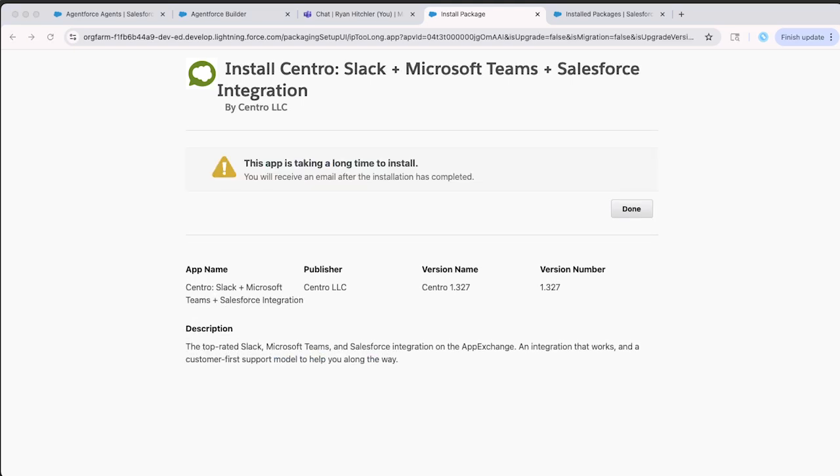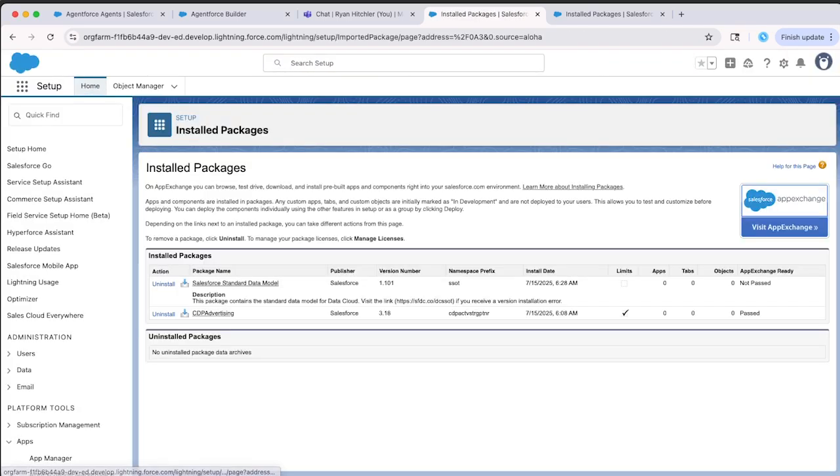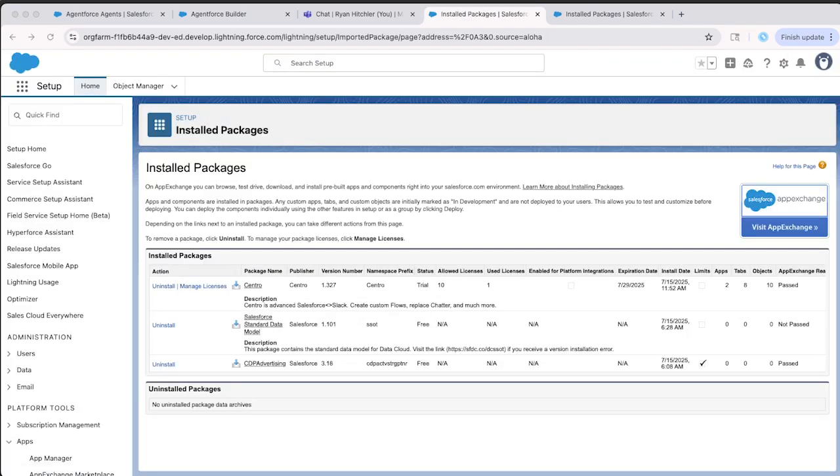If you get an app is taking a long time to install, just click done, and you'll get an email notification when it's completed. Okay, once you get that email notification, you should see in the installed packages section under setup, the Centro app is there.